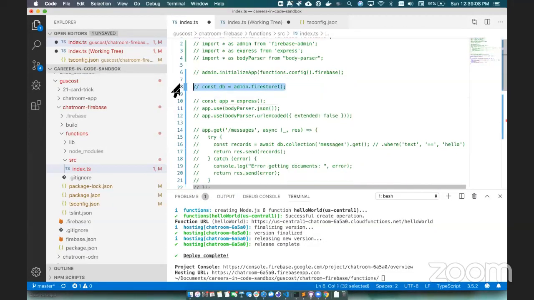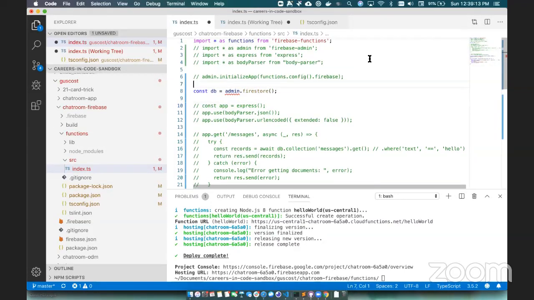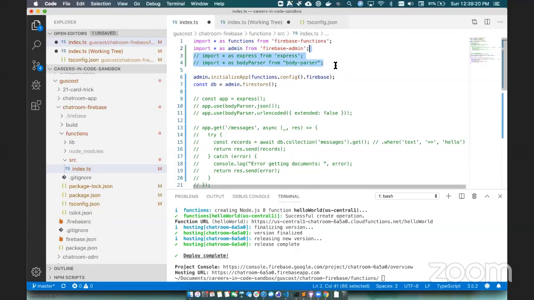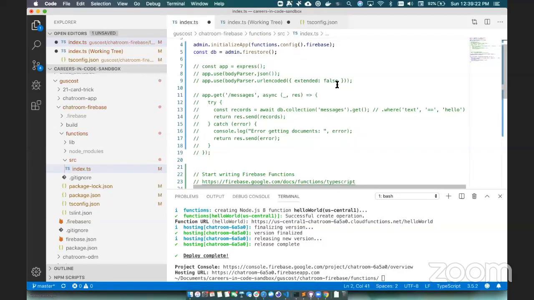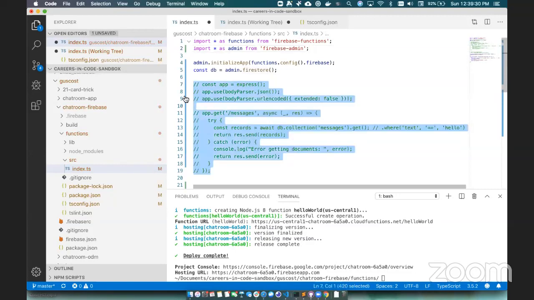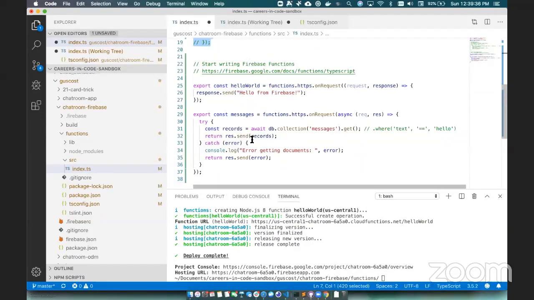We do need DB. TypeScript complains, what's admin? I can't find admin. Well, there's this line, which initializes it, and then there's also importing admin here. These two we can probably get rid of because we're not going to need Express. Admin initialize app, admin Firestore. This I'm not going to delete quite yet, but we probably will delete it. So messages, we get the messages, we send the records, we catch the error. And it's using the same thing.